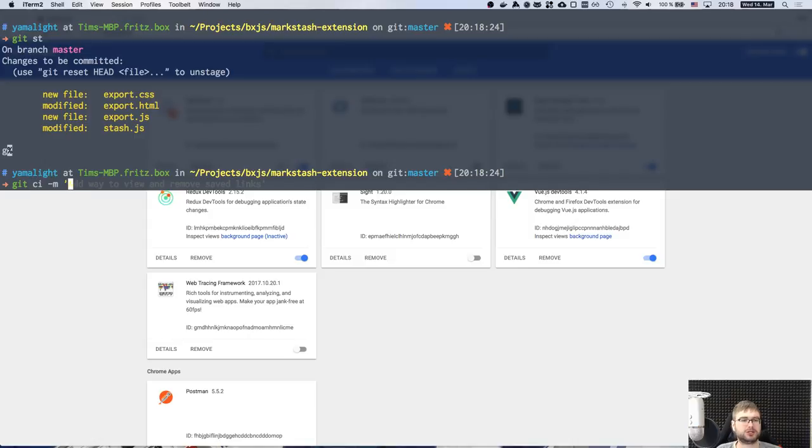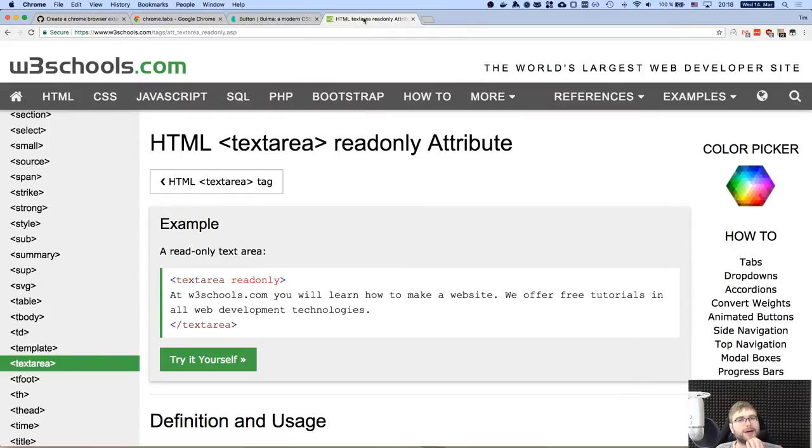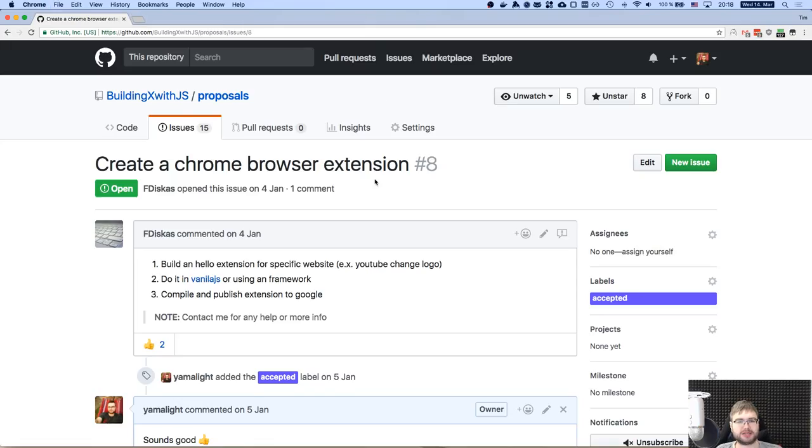Git commit, add, export to markdown. Things export to markdown. There we go. Okay, we did that. So I think we're basically done for today.